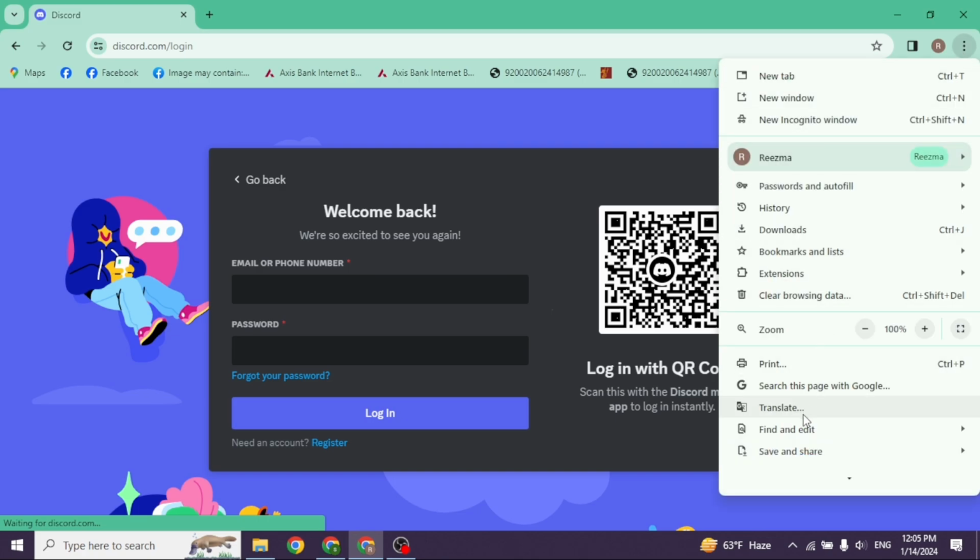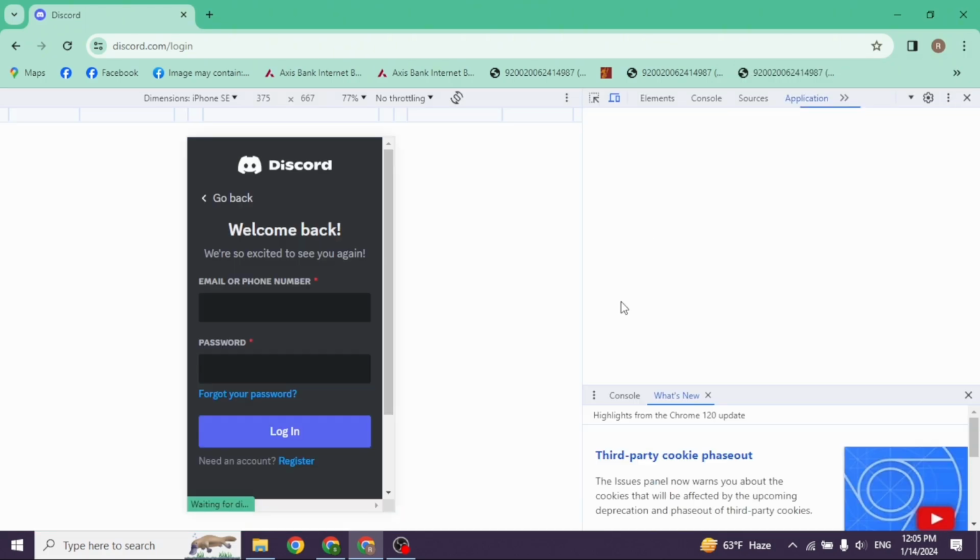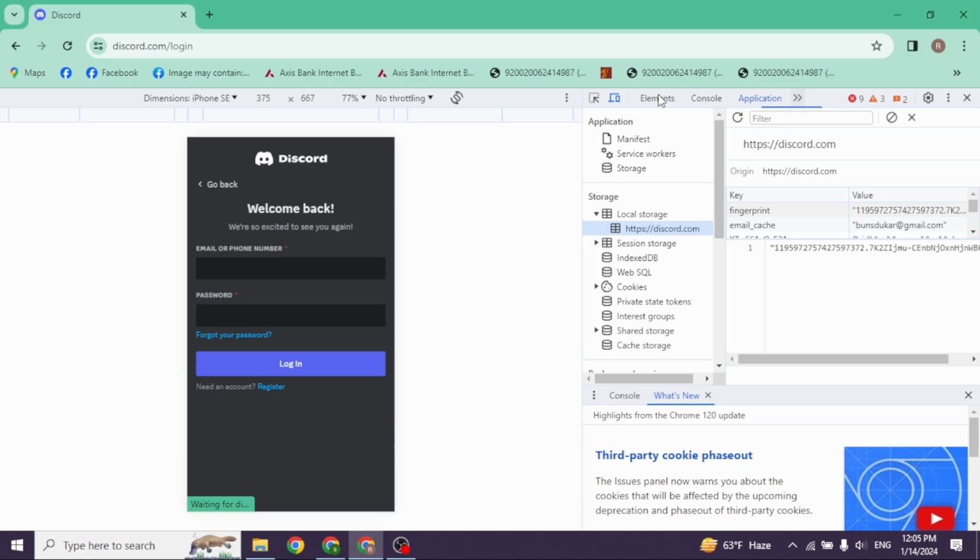click on it. Now scroll down, head towards the option of more tools, and then head towards the option of developer tools, click on it. With that, you will land to this kind of interface. Now over here you're gonna find different options as elements, console, application. If you're not able to find this option of application, click on this arrow. With that, you will get the option of application, click on it.